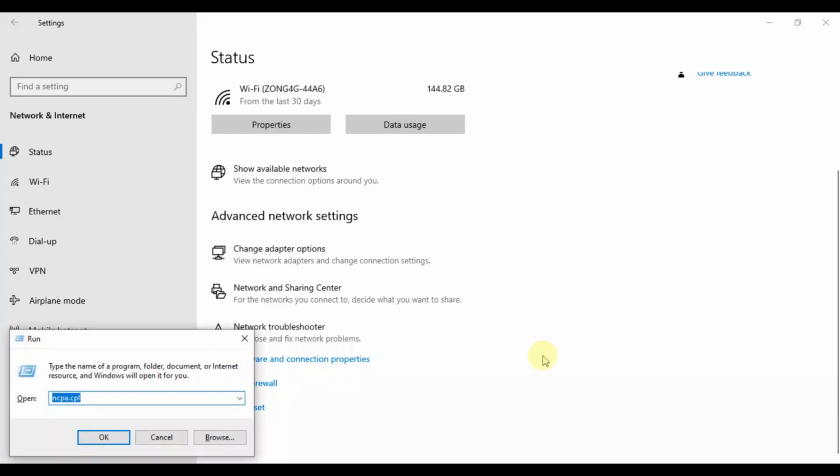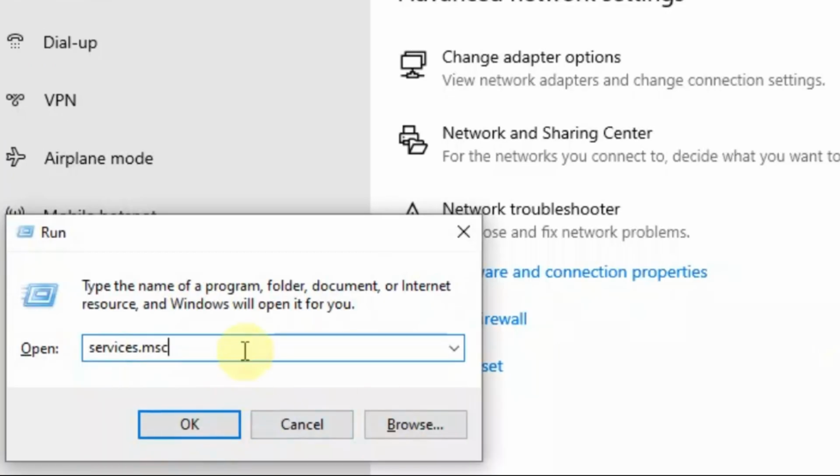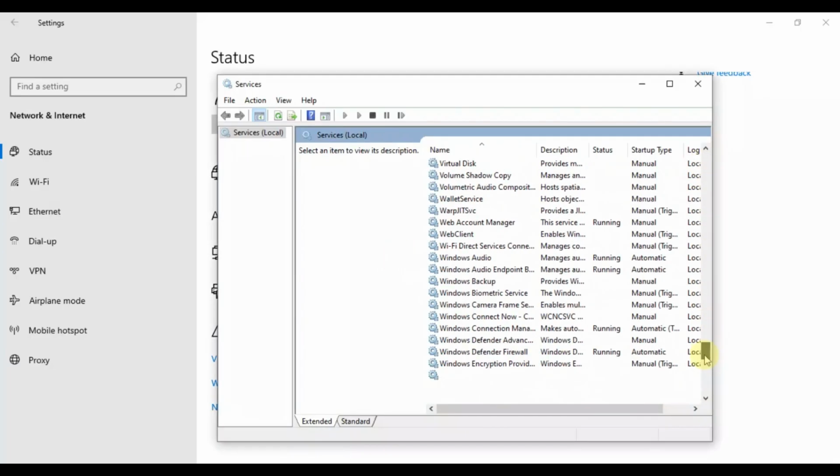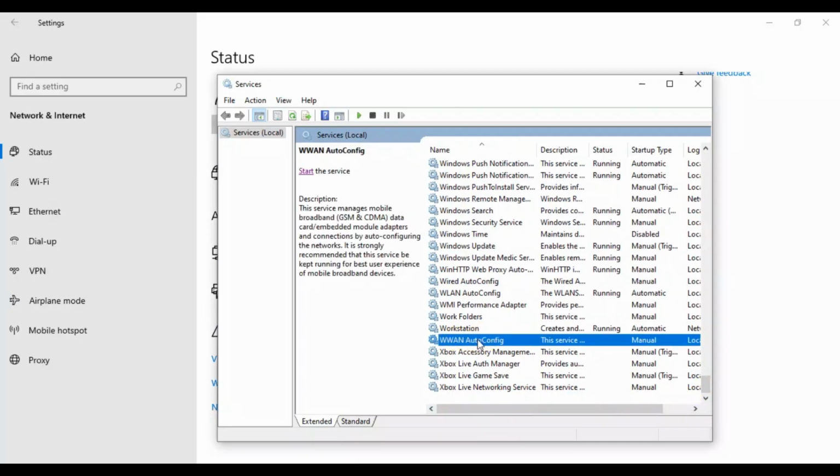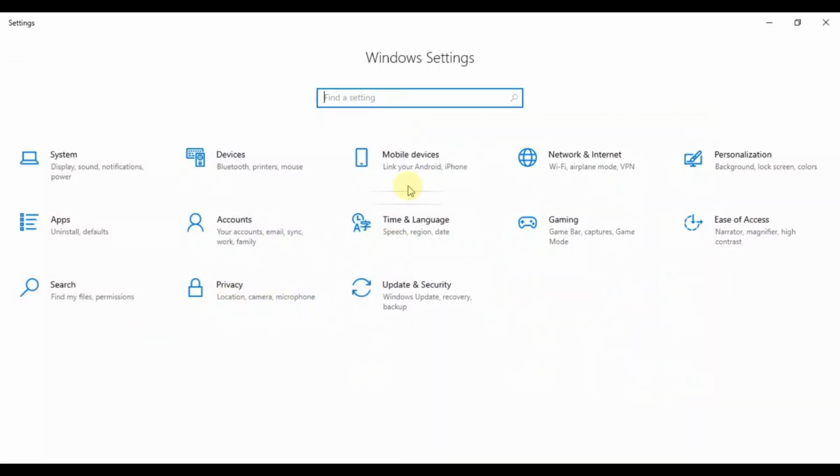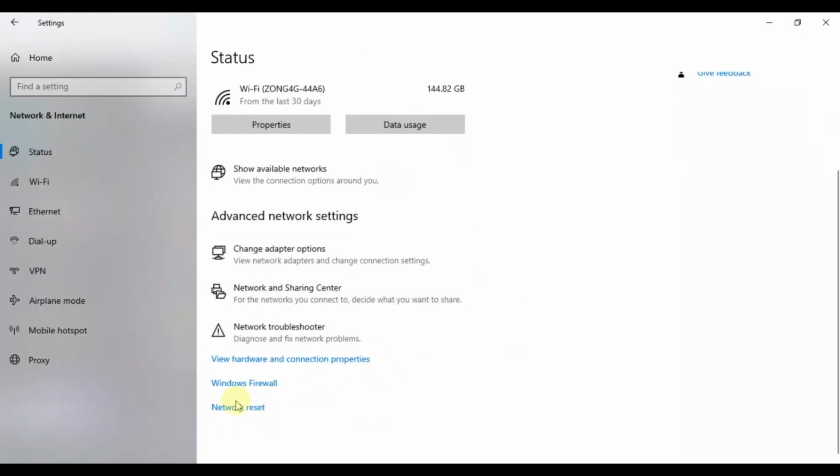Press Windows plus R. Type services.msc. Find WLAN AutoConfig. Make sure it is running. Set to automatic. If nothing works, go to Settings and click on Network and Internet and select Network Reset.